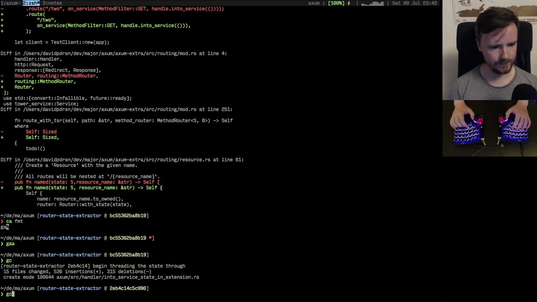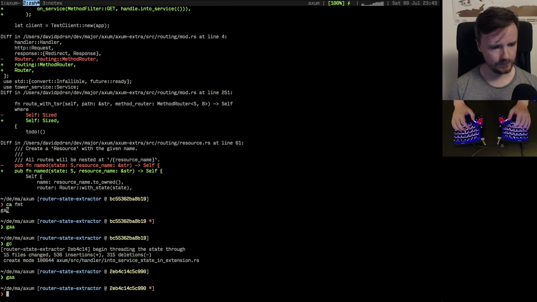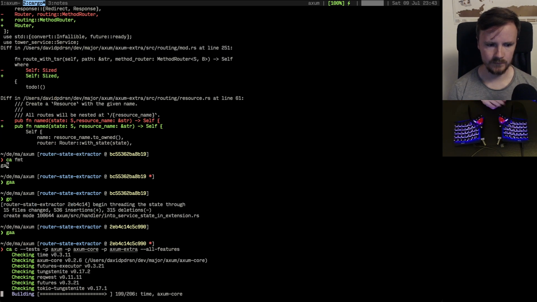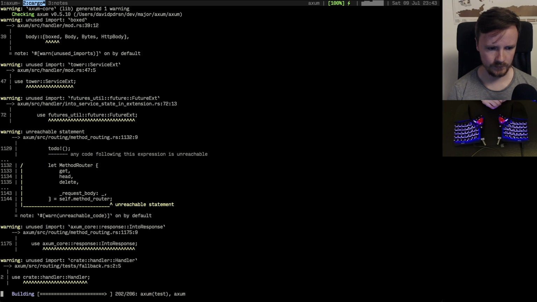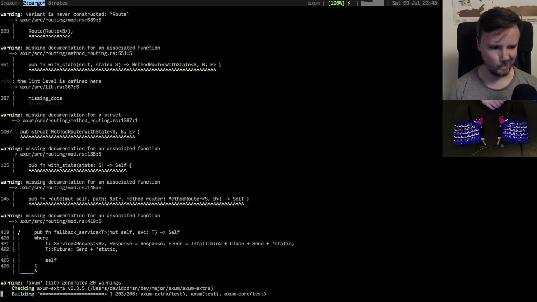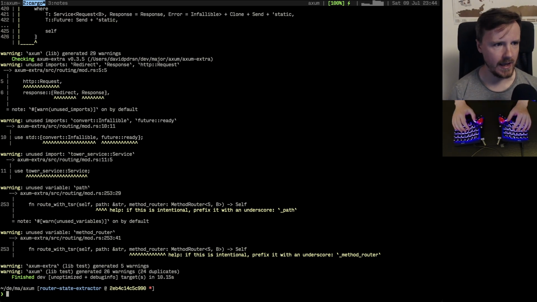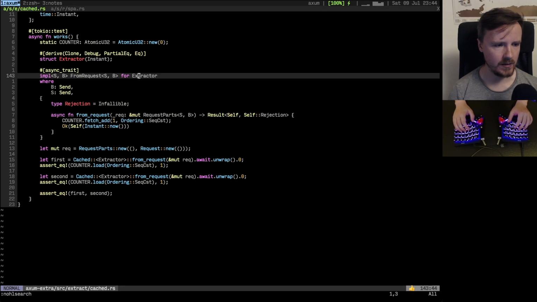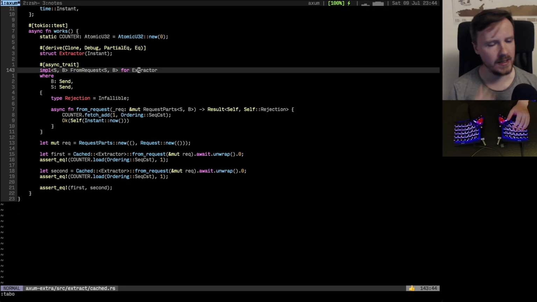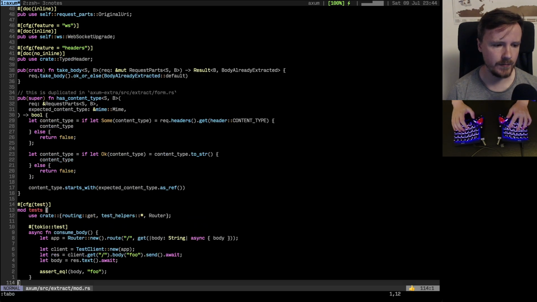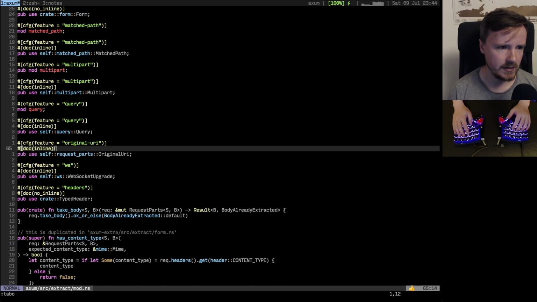Is that everything? Would you look at that? It actually compiled. That is awesome. And that means that in axum extractor mod, we can write a state extractor.